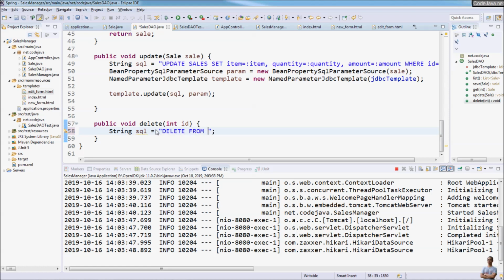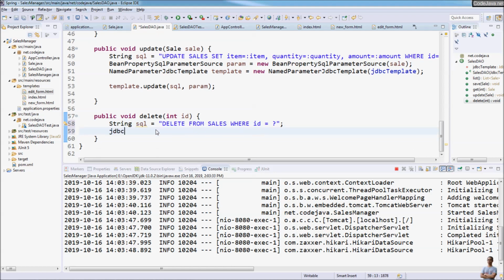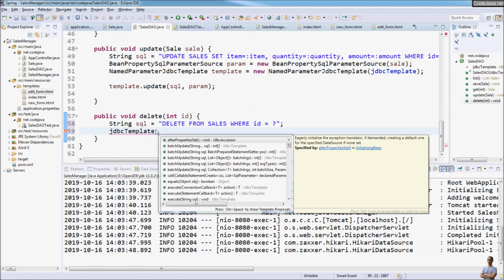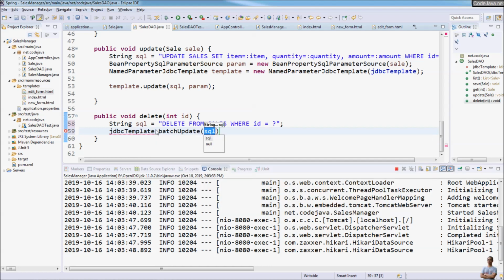Delete from cells where ID equals a question mark, which is a placeholder for the parameter, and simply call JdbcTemplate update with the SQL and the parameter ID. Done.